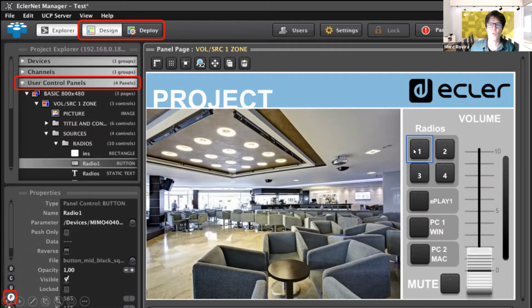Okay, in this case, we're selecting a button, which we see in this tree. Here's the button, it's radio 1. And here we see the properties of this button, the name of the file of the button, the opacity, if it's visible or not, what are we controlling, etc.